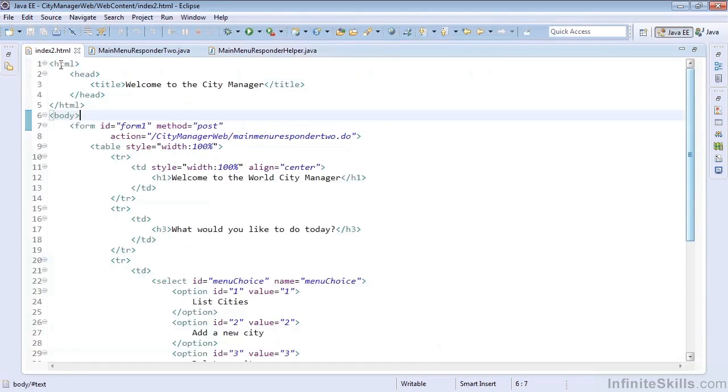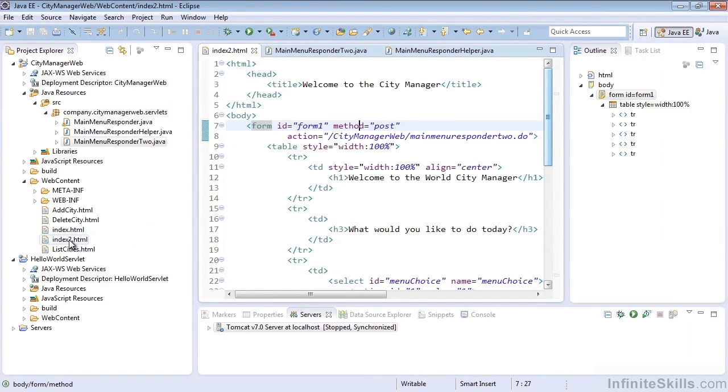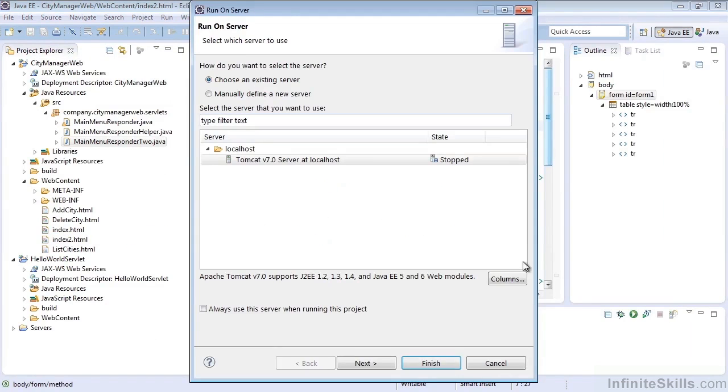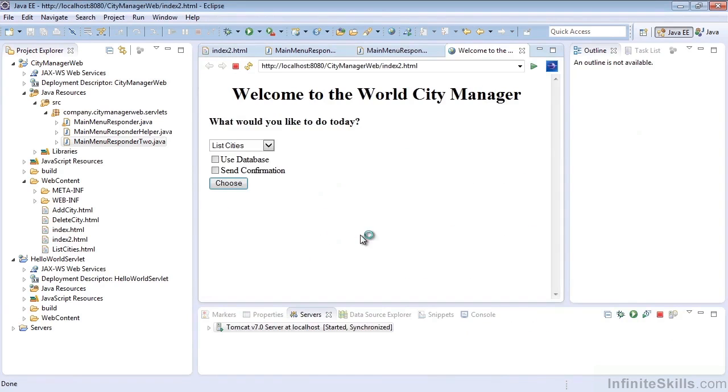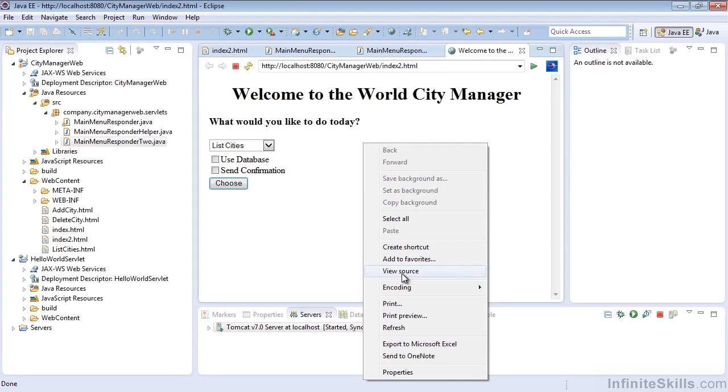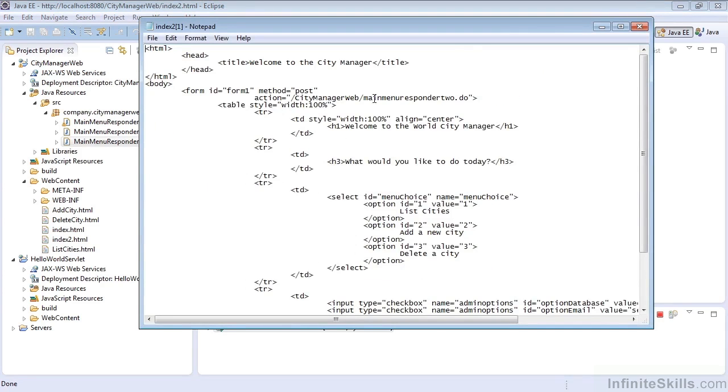So let's go ahead and run index2. So we just select that and hit the play button and restart our server if it's running. Otherwise, start the server up as it goes. And again, here we're on index 2, so you can see that. If you want to view the source, you could right-click and say View Source. It's a good way to check. You can then see you're actually going to post to the servlet that you're expecting it to post to.